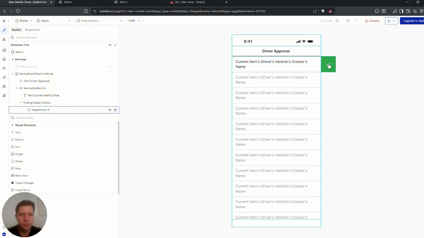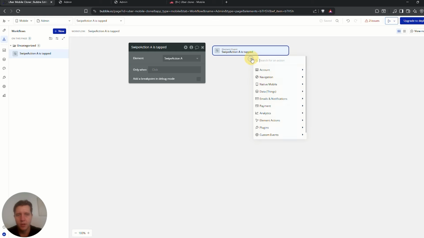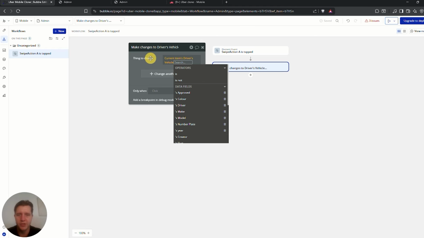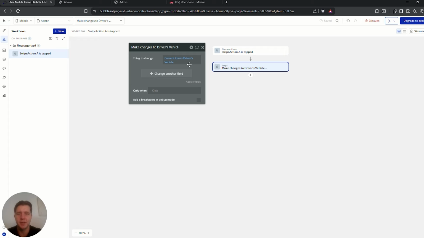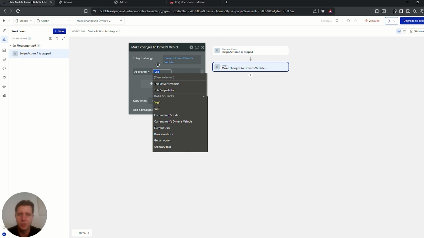Okay, so now we're going to go to this item. We're going to click on it, and we're going to go add workflow. Now, this is going to make changes to a thing. And that thing we're going to change is the current item's driver vehicle. And what we're going to change is actually the approved status. So all you need to do over here is look for the value, and then we're going to change the field itself. So approved is equal to yes.